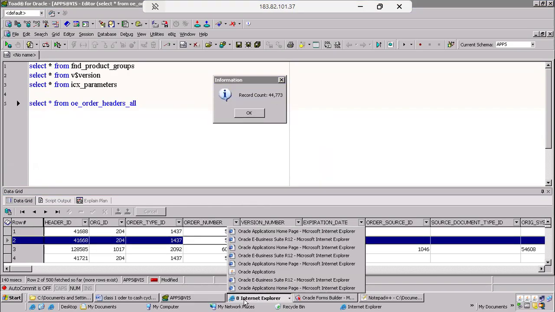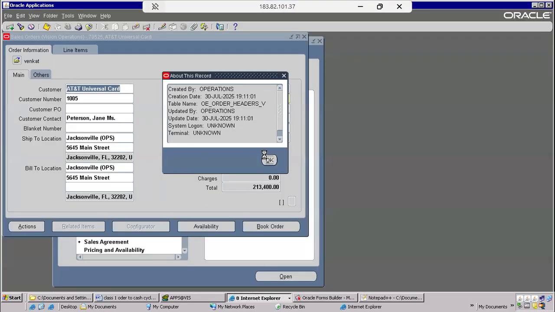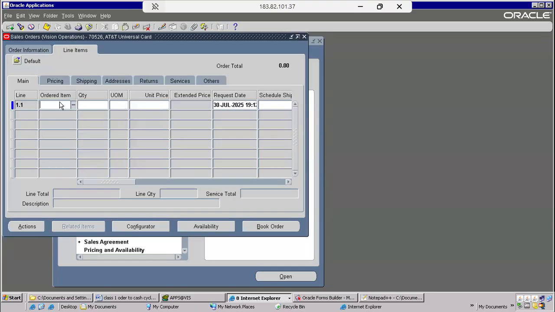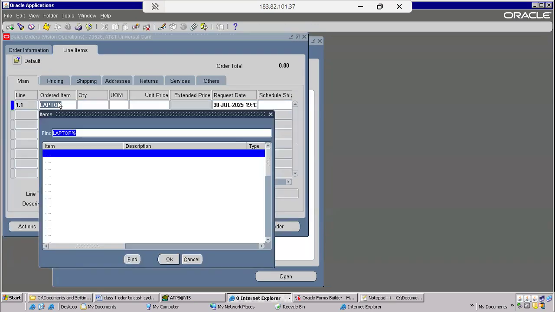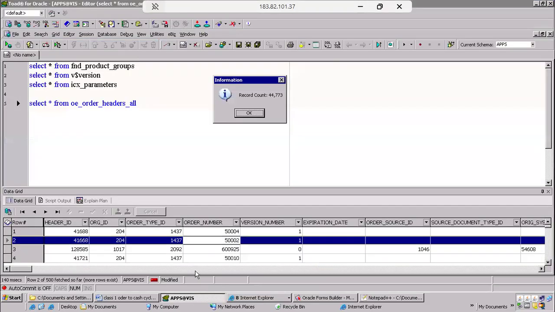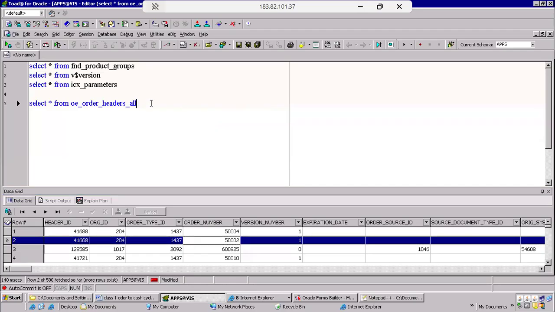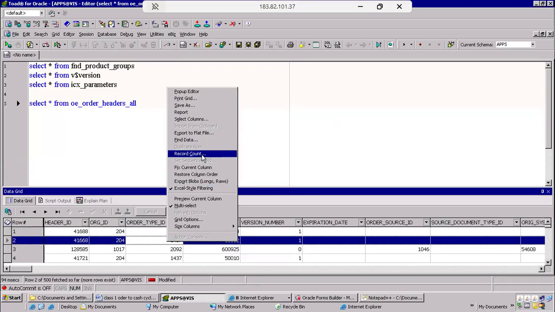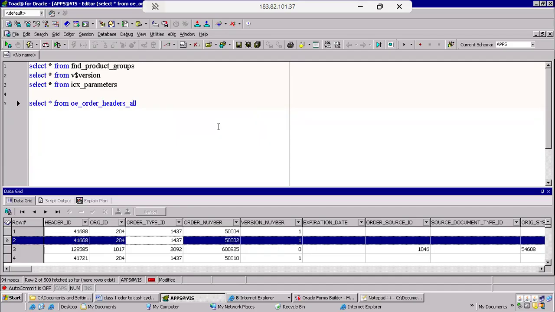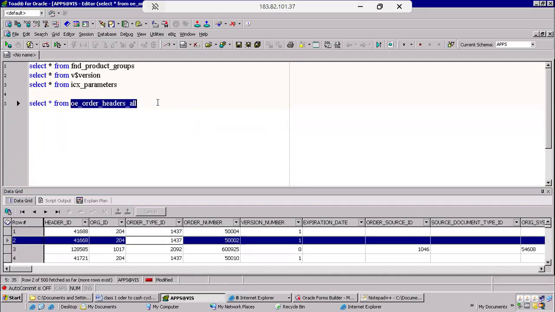44773, right? If I create one more order like this, with line items, 8 quantity, save. See the count will increase. 44773, right? 44774. One count is increased. Have you noticed? Whoever creates an order in the application, this is the single table.